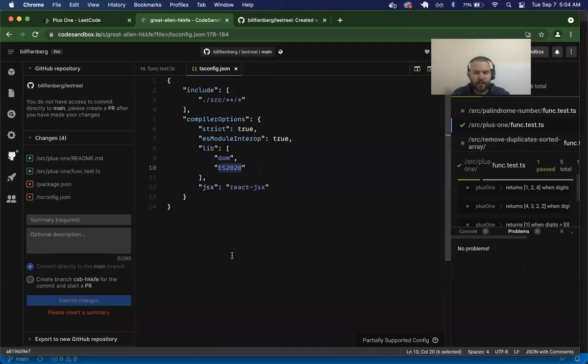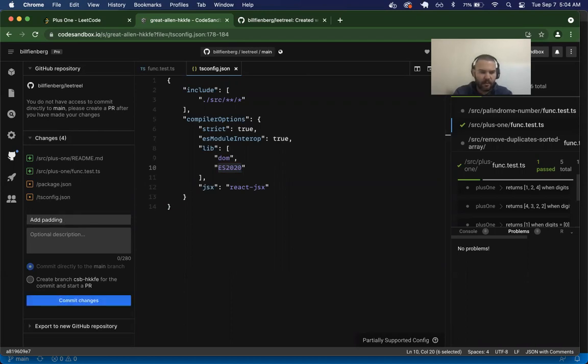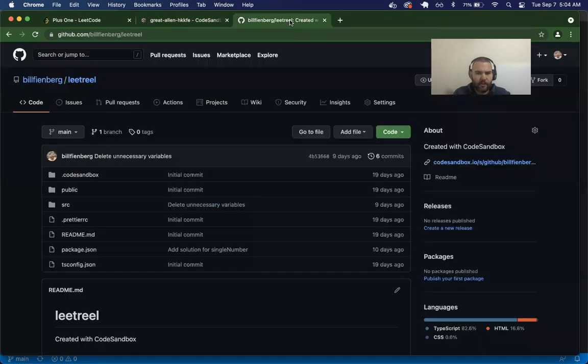I'm still not completely familiar with all of the integrations and features of Code Sandbox in terms of the Git repository. It seems like I can't add specific files, so I'm just going to commit this all in one commit. Add solution for +1. Commit those changes to the main branch. Cool. So now if I go back over here, last change was 9 days ago. If I refresh, there we go.